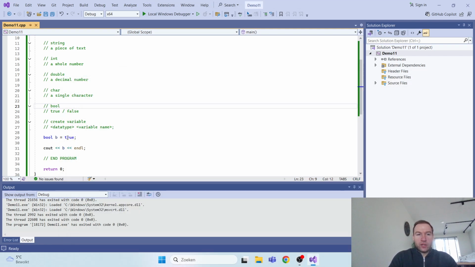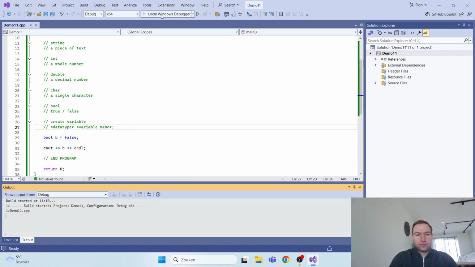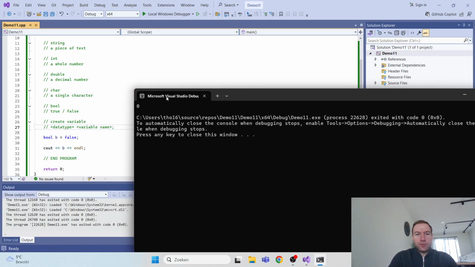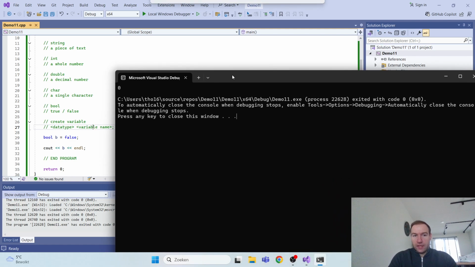So let's make the boolean false. And now you see it prints 0, meaning when the boolean is false, it will be printed as 0 on the console. Yeah, so when the boolean is true, it will be printed as 1 on the console, and when the boolean is false, then it will be printed as a 0 on the console.